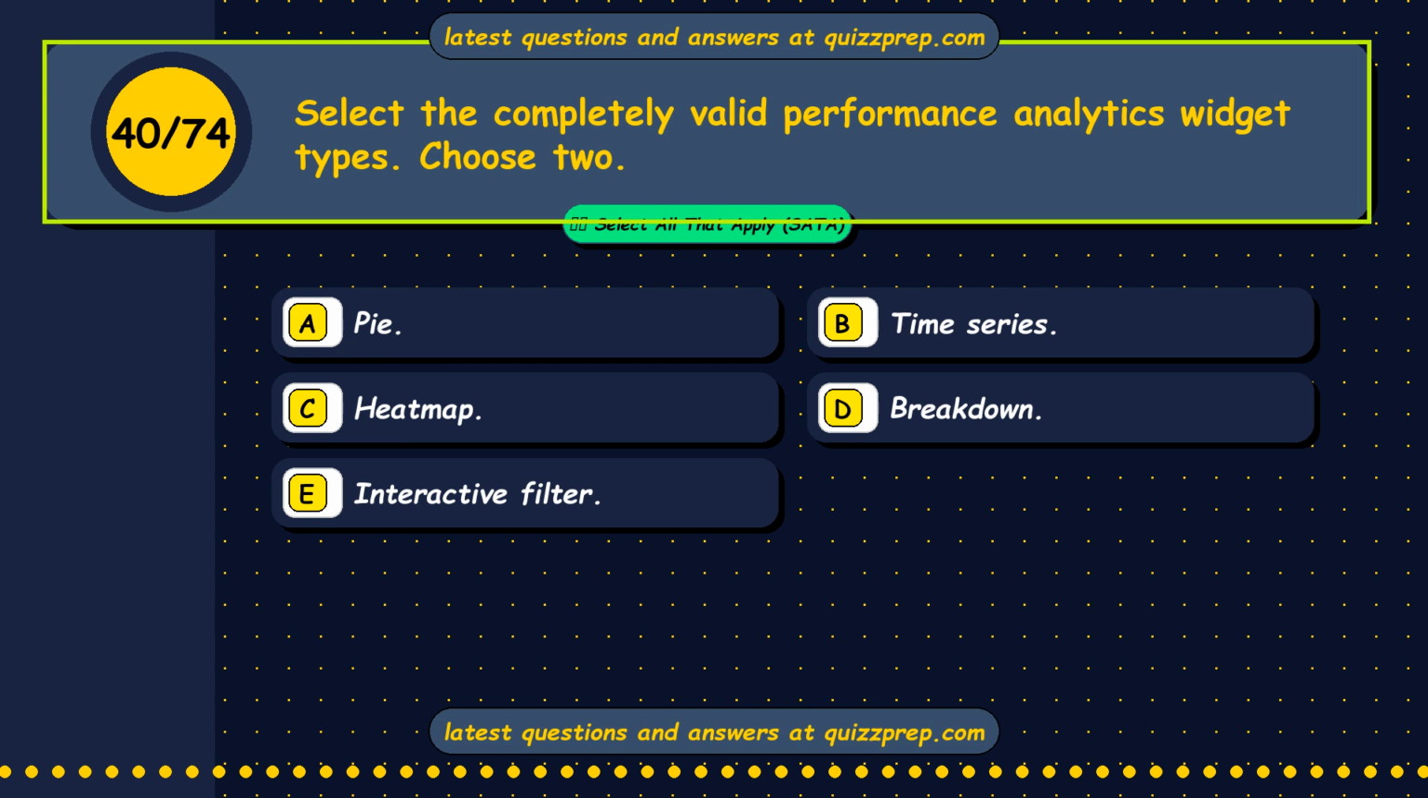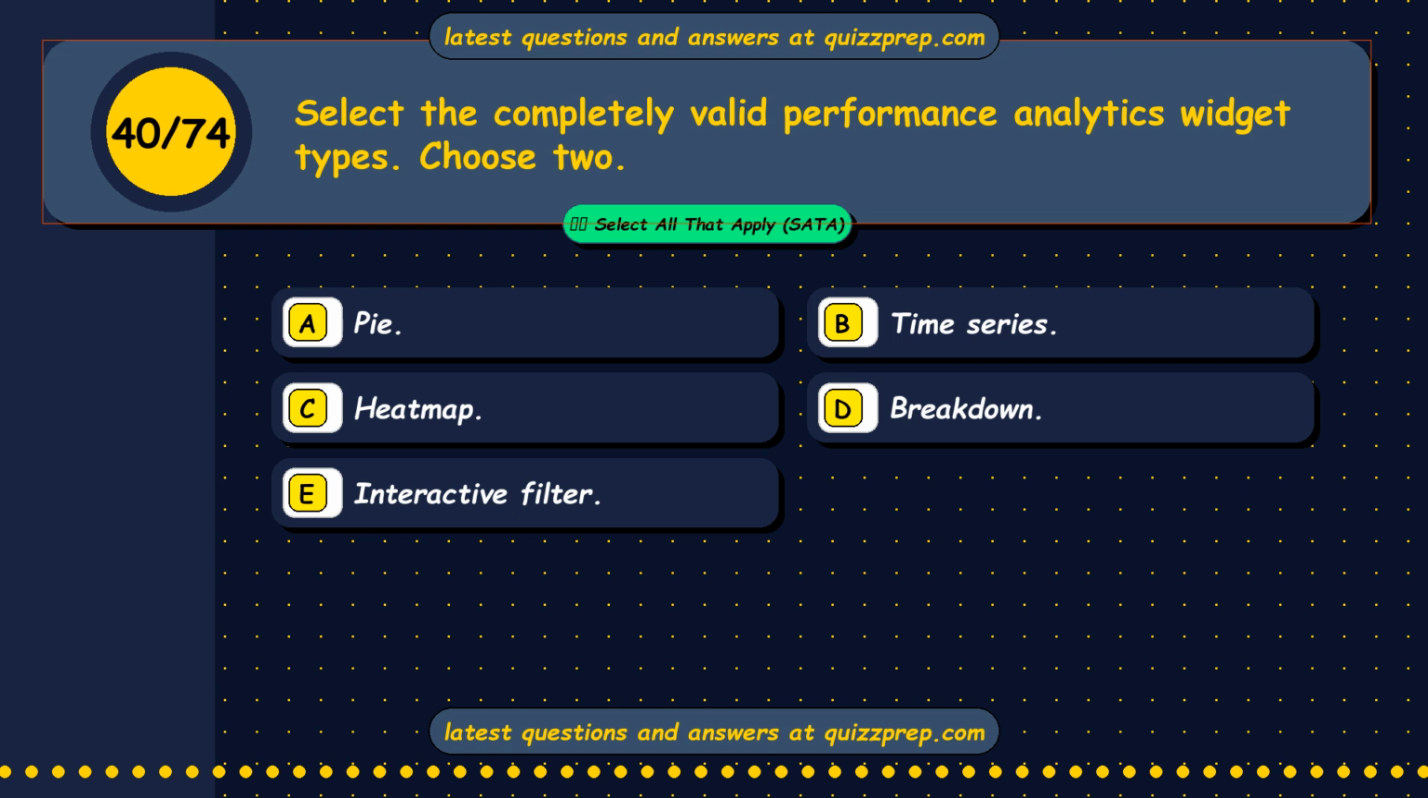Choose 2. Option A, PI. Option B, time series. Option C, heat map. Option D, breakdown. Option E, interactive filter.